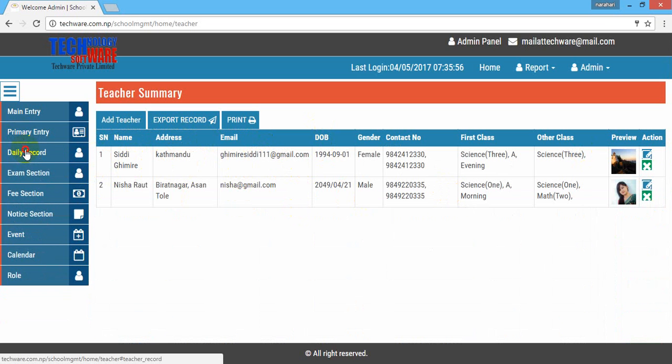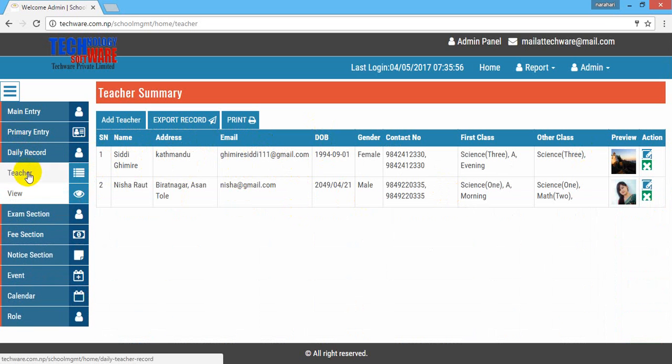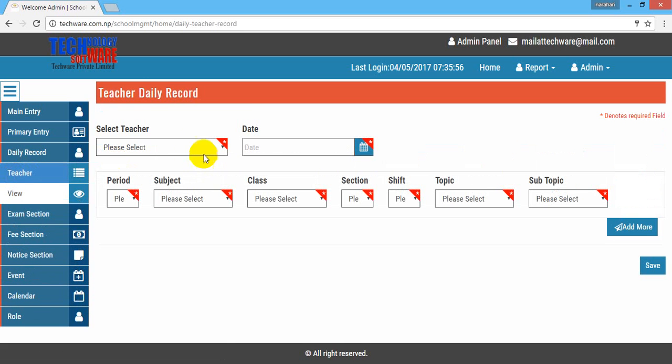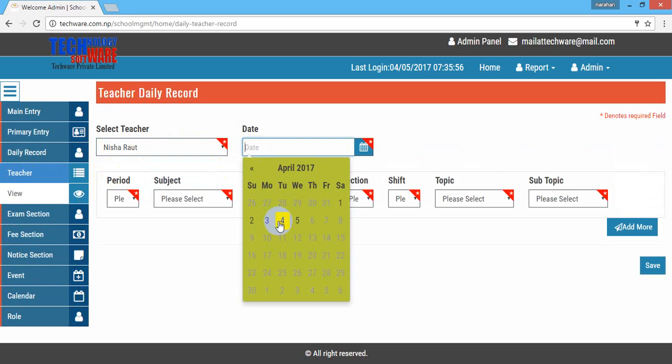Now the next section is our daily record. In daily record, we have the teacher section and the view. Let us go to teacher. Here we can select the teacher's daily record from here. Select teacher. We have inserted 2 teachers, so you can select from here. Date, you can select by date as well. Today is April 4.